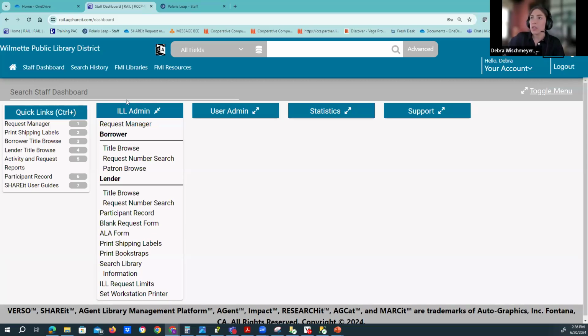Next to your quick links, you have your ILL admin menu. This is where the bulk of your interlibrary loan settings and tasks live. We're going to come back to this ILL admin menu in just a bit. You can see here, I have also access to a module called User Admin. You will not see this when you log in to ShareIt with your credentials. This is where CCS staff have the permission to add new users and modify existing users' passwords. So if you ever forget your staff password, you can open a ticket and CCS will reset that for you.